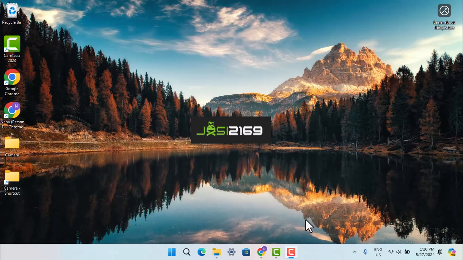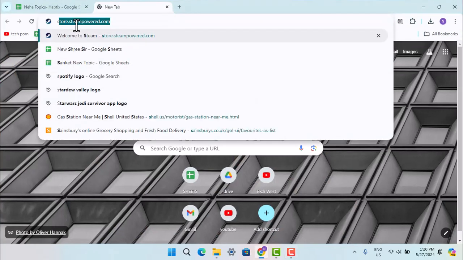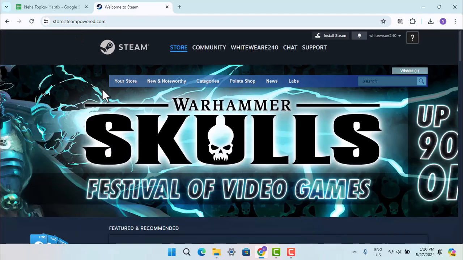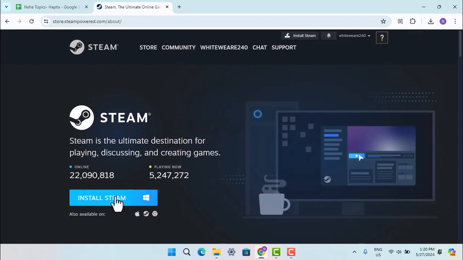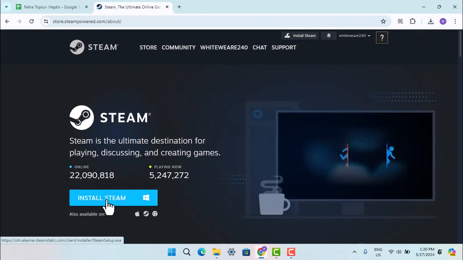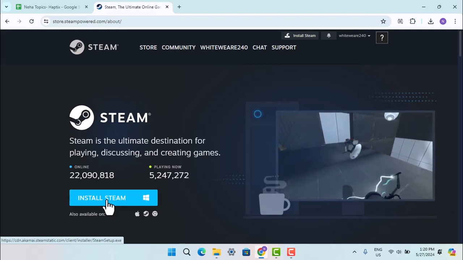So first thing you have to do is install Steam on your device. Open up a browser, type in steampowered.com, and it's going to direct you to the official page. While you're on this page, press on Install Steam from the top right-hand corner, and then press on Install Steam. That's for Windows. When you press on it, it's going to load the exe file, and then you can run the installation.